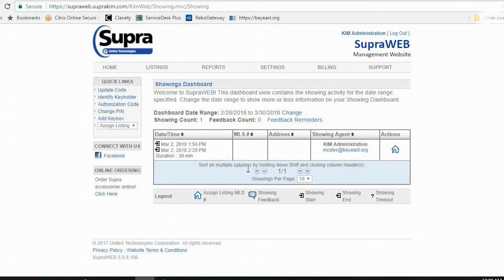Okay, so if I had just added that lockbox and this was the lockbox here, if there was a showing, it would show me the showing agent's name and contact information. It would show me the address of the property if I had placed the MLS number in there. And then it shows me the date and time that they entered and exited the property as well.